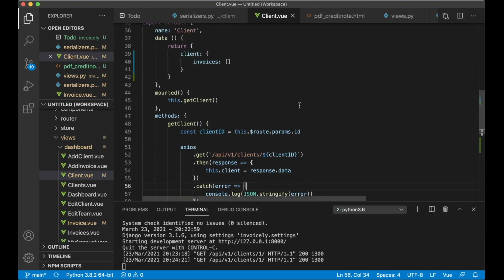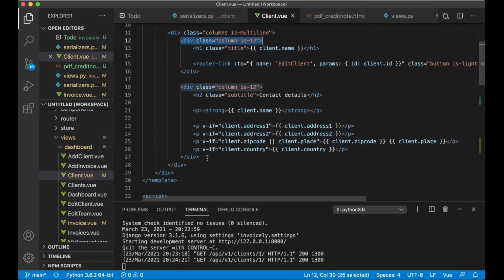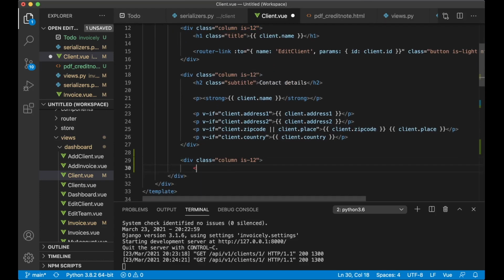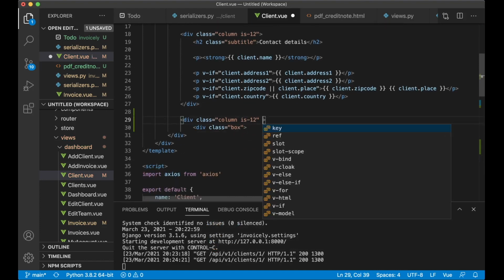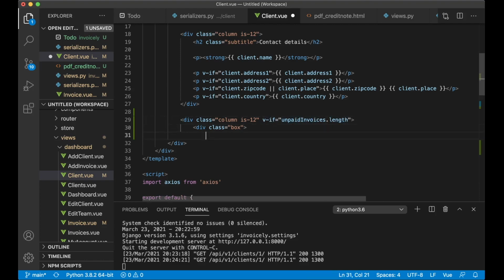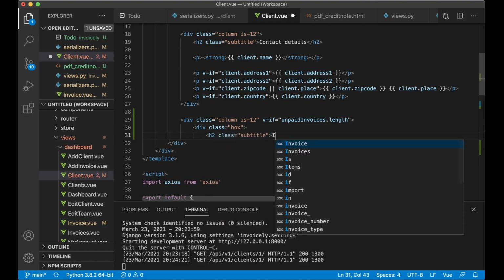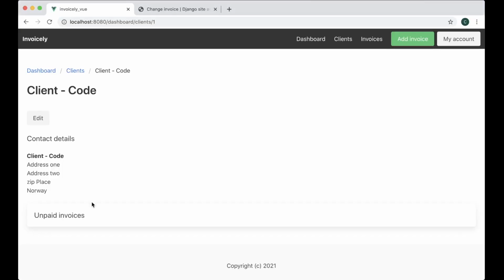And then we can create the HTML for this. So if I scroll up, I can copy this column name below there, div class box, and before I forget it, I only want to show this if we have any unpaid invoices. So v-if unpaidInvoices.length. So this will only be rendered if we have any invoices like that. h2 class subtitle, Unpaid invoices. Close it. Close this. Close this. Save and go back and see. Yes, we have some unpaid invoices connected to this client.